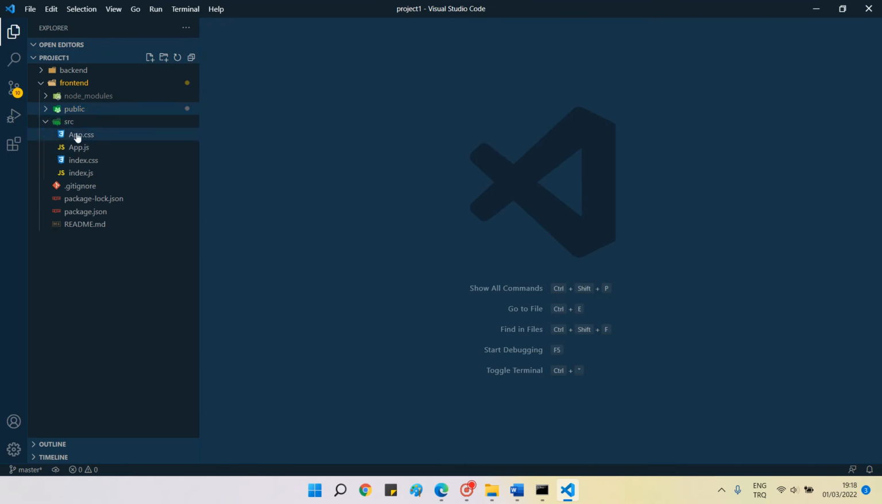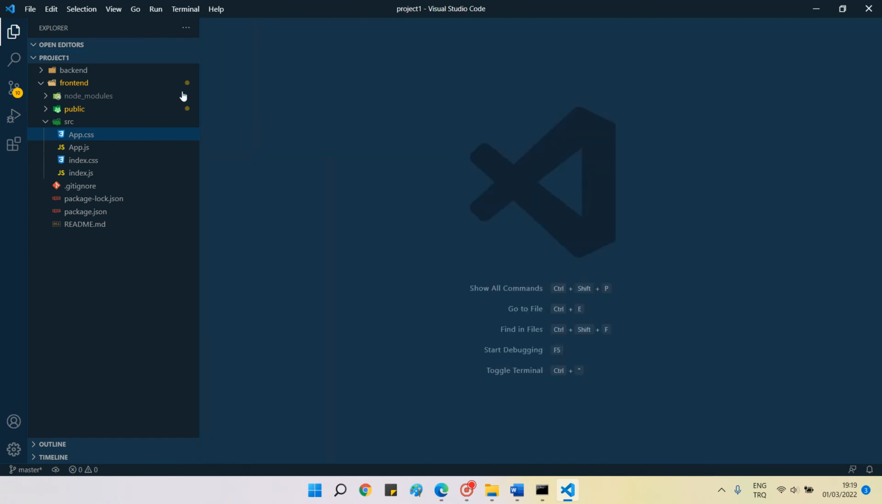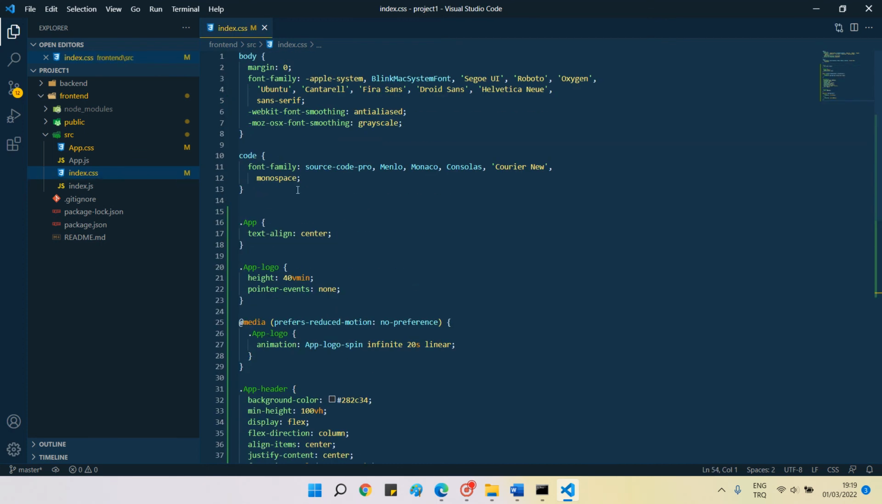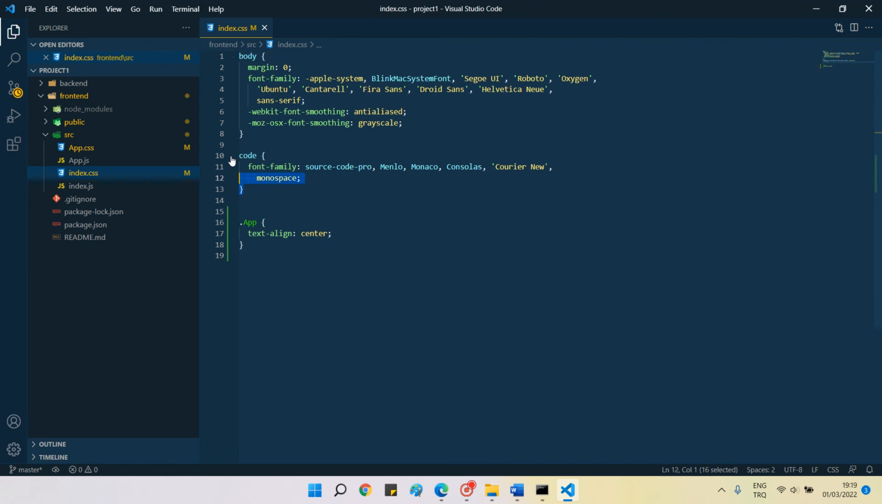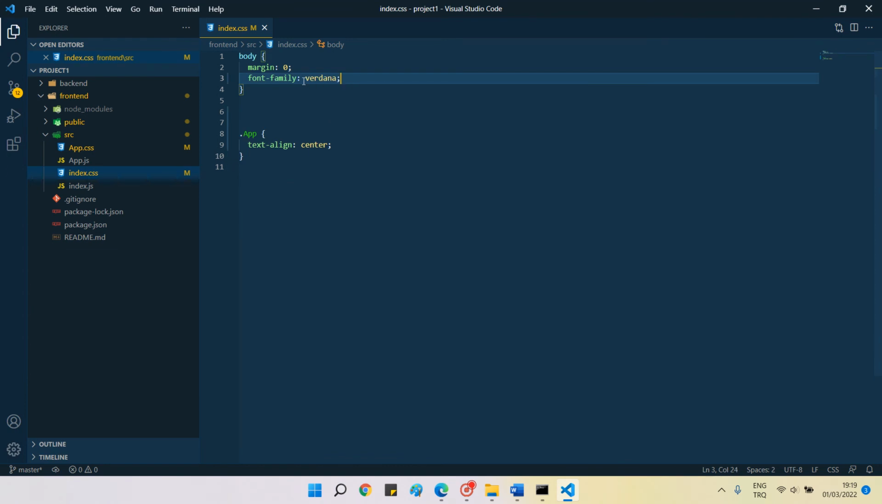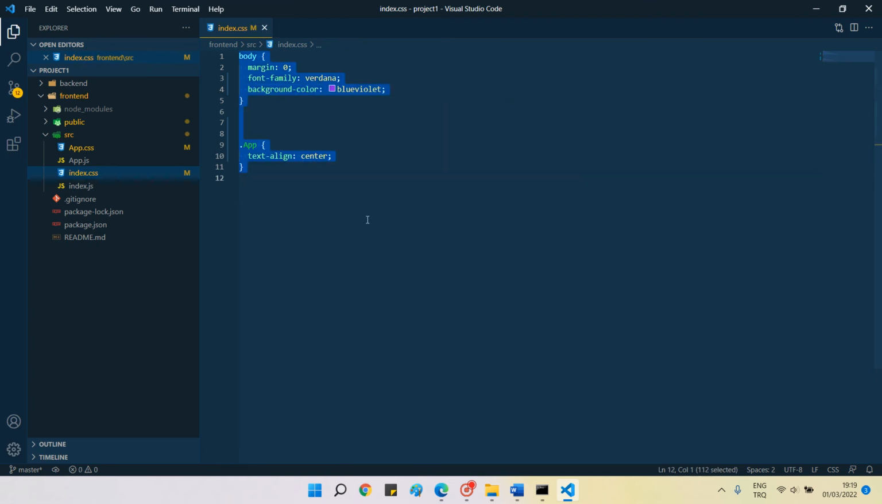We can close the public folder, and we don't need two CSS files. Definitely we don't need two CSS files. I will just cut all things inside the app CSS and paste it inside the index CSS. But am I gonna leave it like that? No, I'm gonna be deleting everything below app. So delete everything, and delete this code, and delete all these font family. Just name it as Verdana, and that's it. And maybe a background color, so that we will understand if it really works. And I believe that's it.